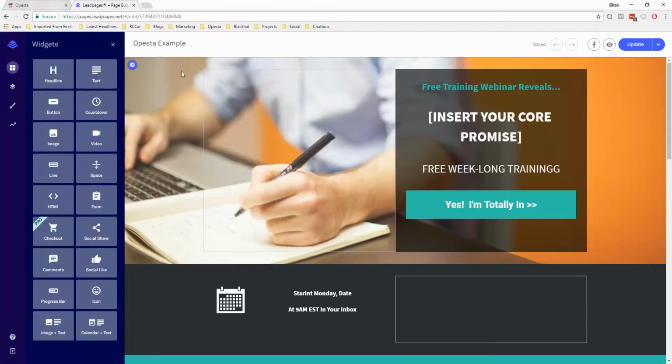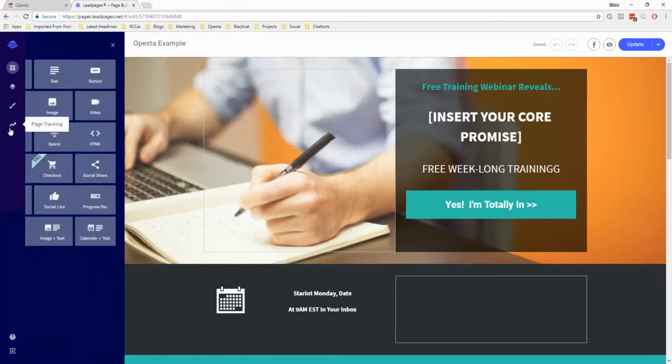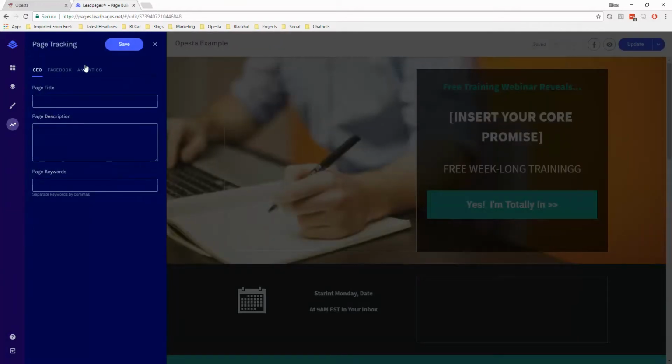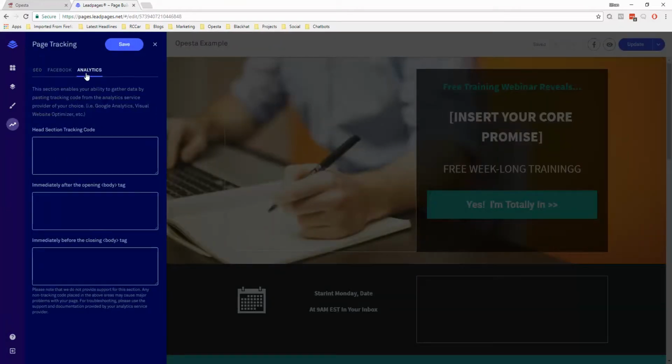So the first thing we want to do once we're on this edit page is add this tracking script, this pixel, into the analytics here. On your left side, click on page tracking, go to analytics, where it says immediately after the opening body tag, we're going to paste that there, and we're going to hit save.